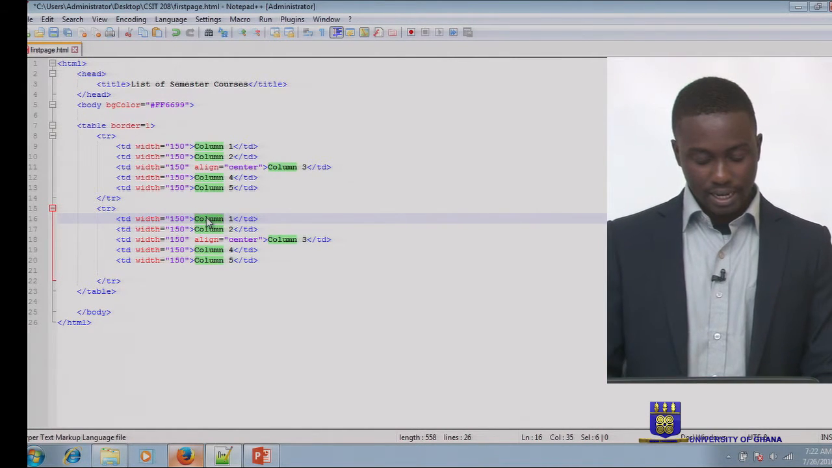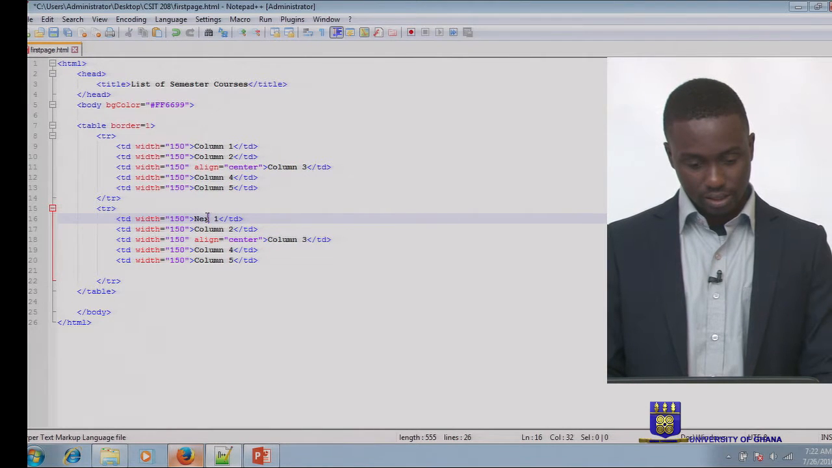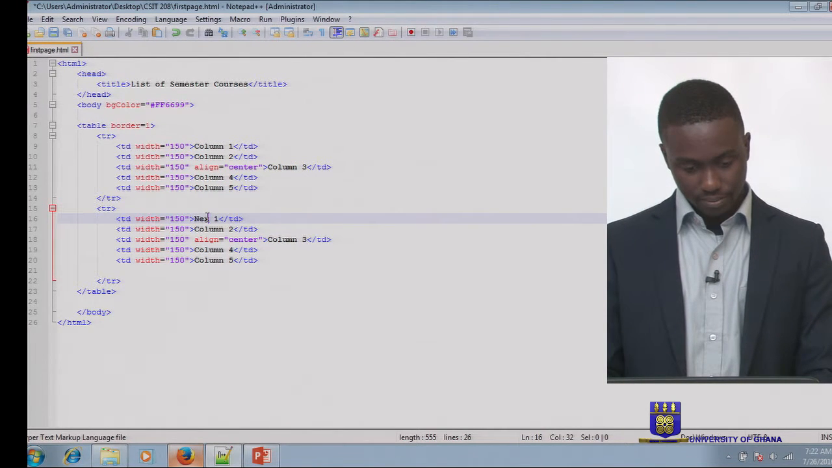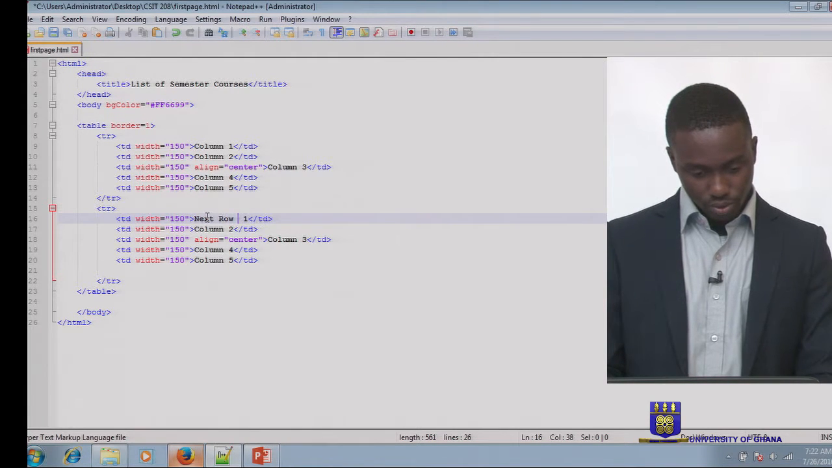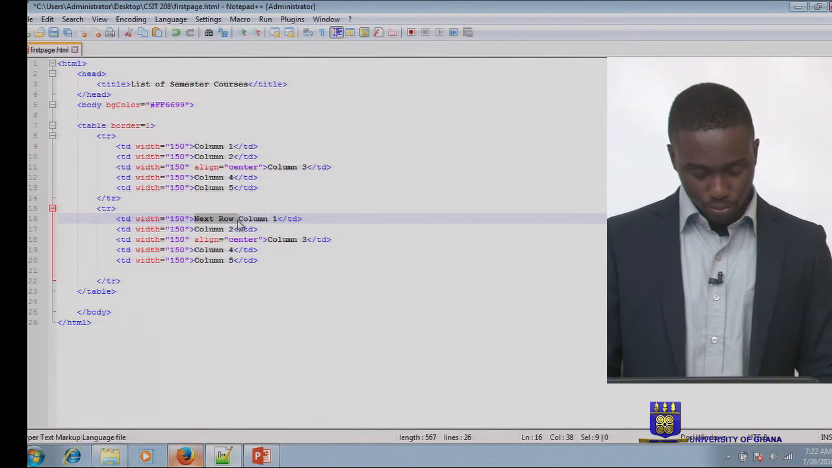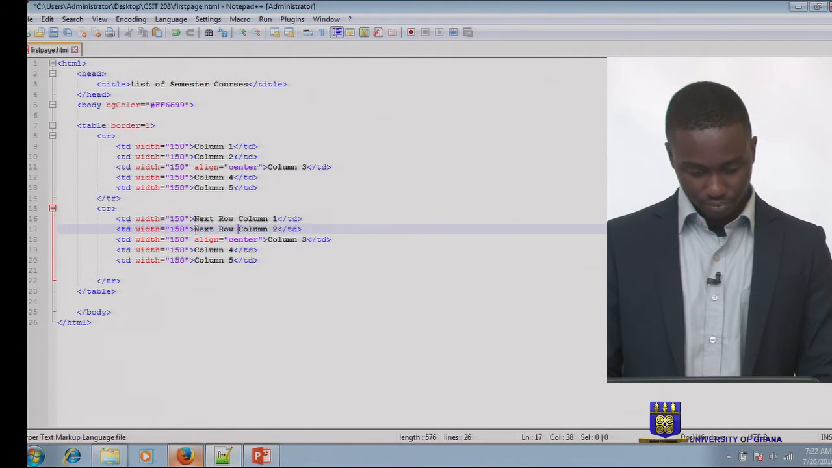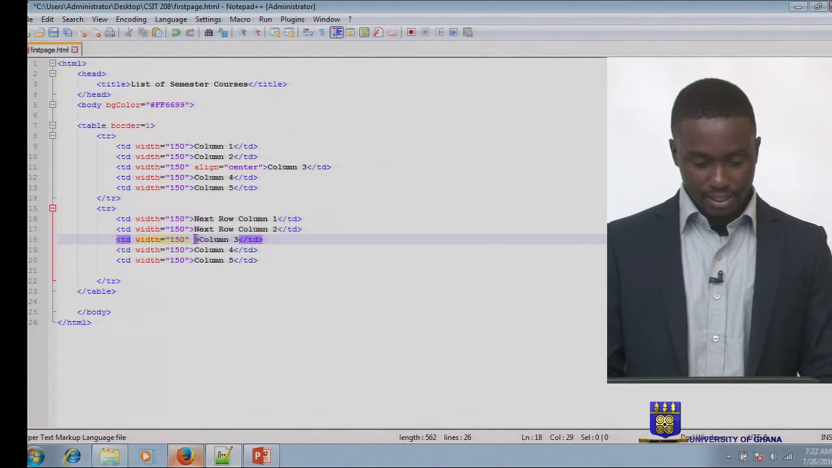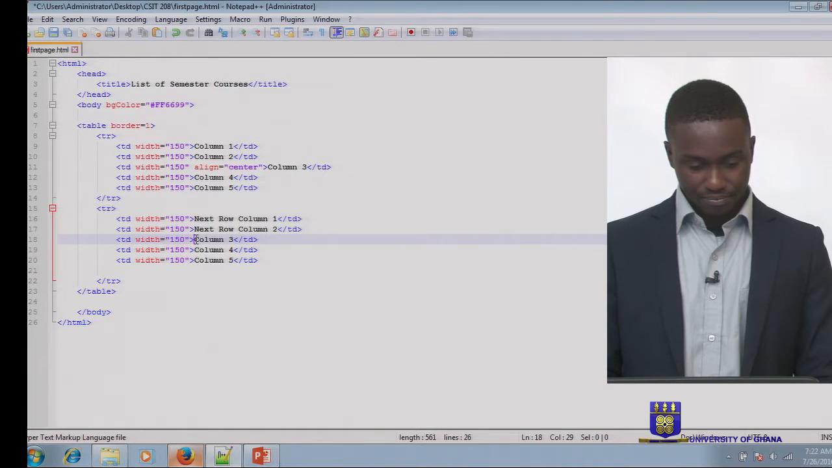And I'll say next row, column 1, next row, column 2, and so on. I'll take the alignment center from this tag.